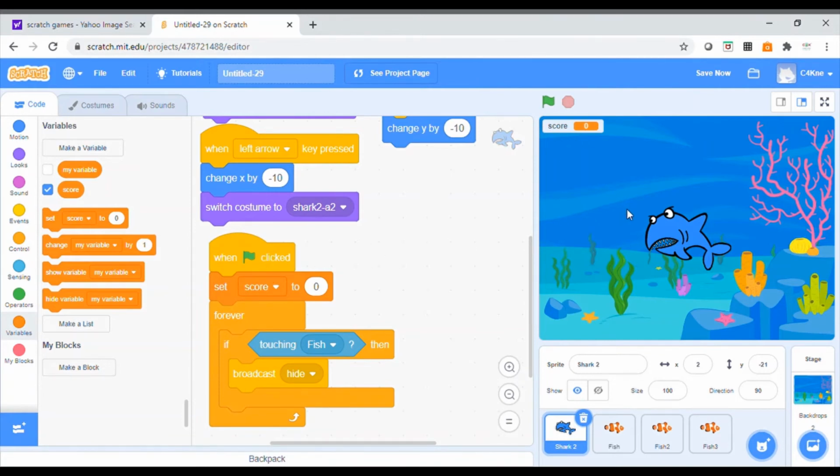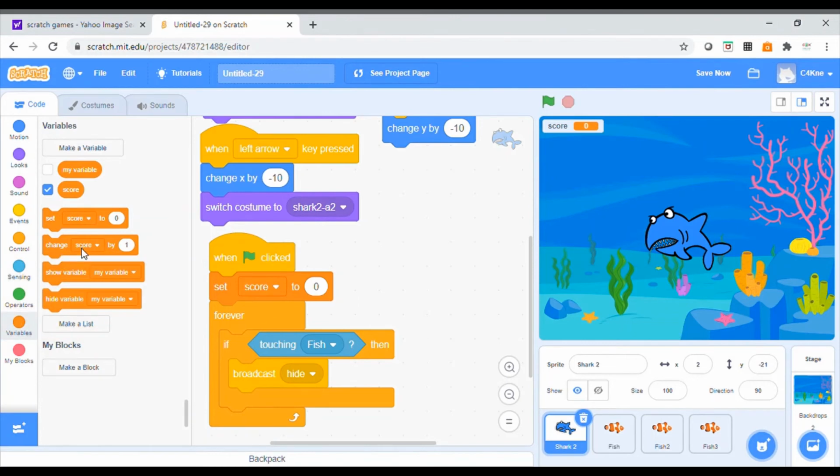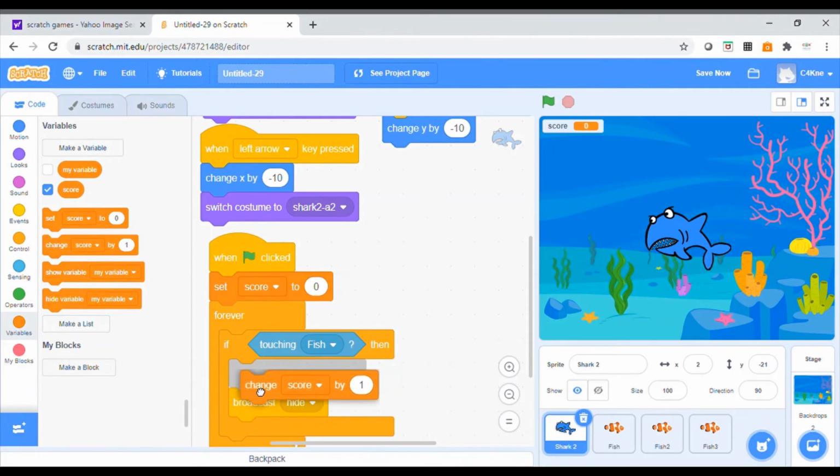But when the shark touches the fish, that's when the score is going to increase. Okay, so this is where we look at change my score. So I'm just going to go into here and press score. And I always do it there before I take it over, because if I take it over and I haven't changed it, then it's not going to work. Okay, so I'm going to pop that in here. But whereabouts does it need to go? I've set my score. When I'm touching the fish, broadcast hide, and change my score by. I'm going to be nice. I'm going to say every time I touch a fish, I'm going to get 10 points.